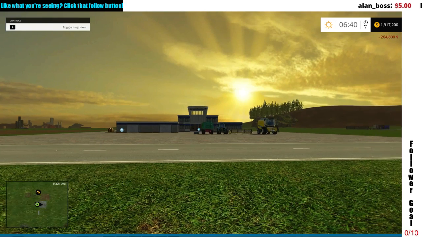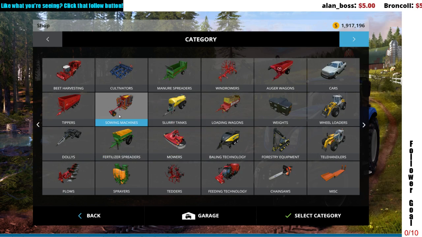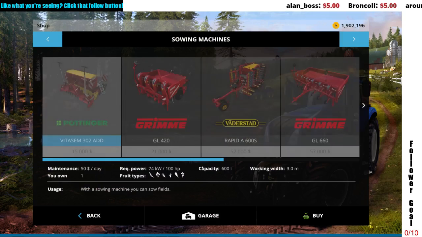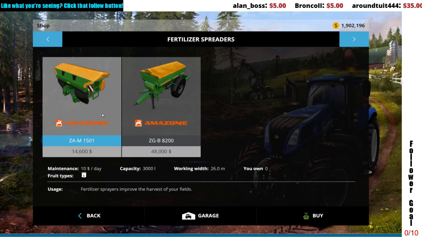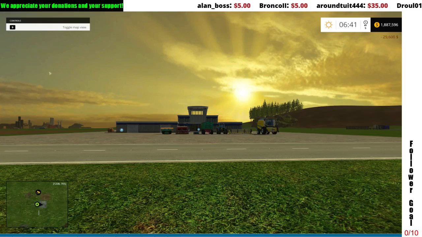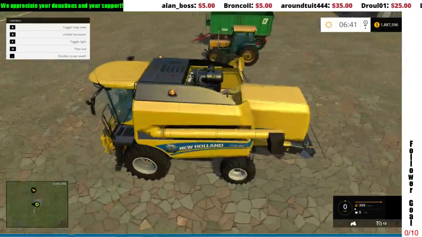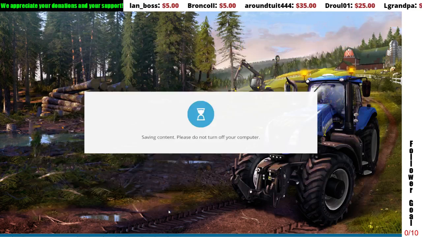And you can see my stuff coming in over there. Sewing machine. And what else do we need? Maybe we'll add a fertilizer spreader as well. Did I forget anything that we would want to start off a farm with? We've got a tractor to pull our things. Everything looks good. So get the equipment you want and you can just save your game.